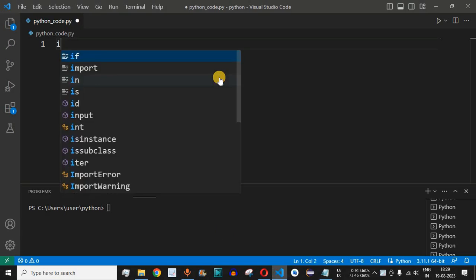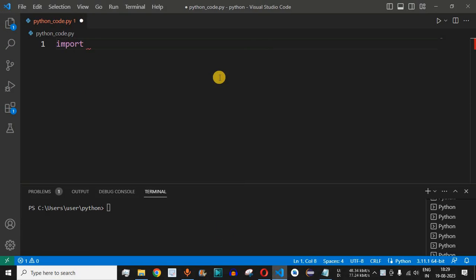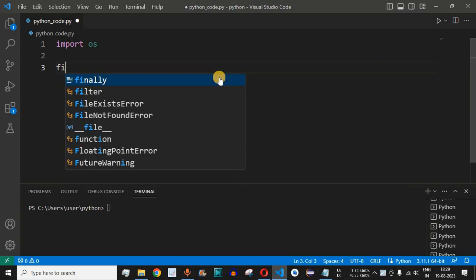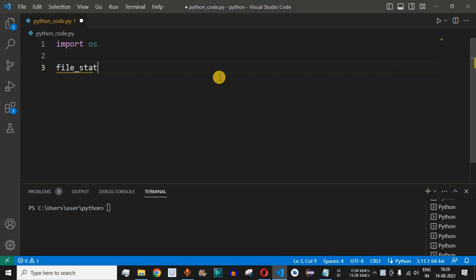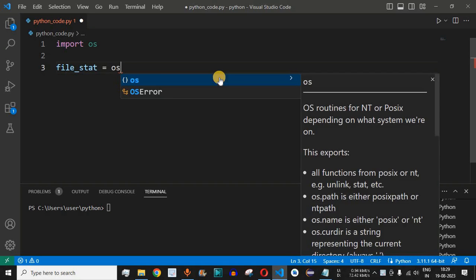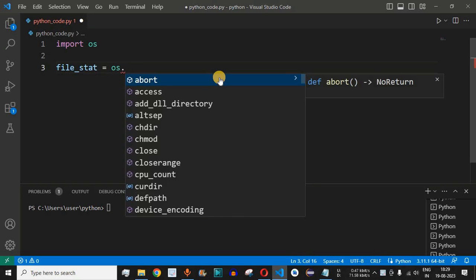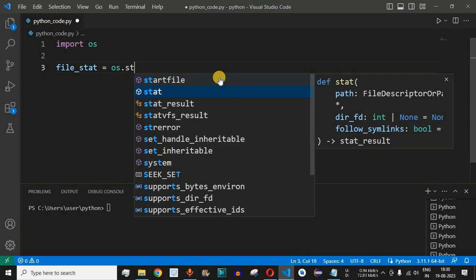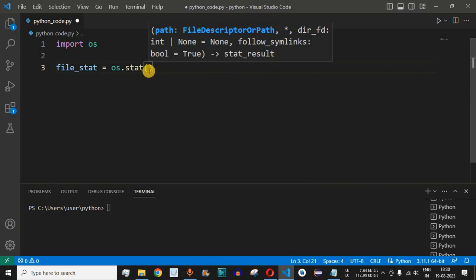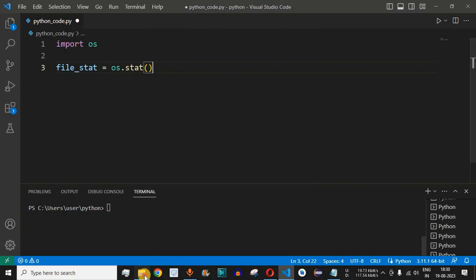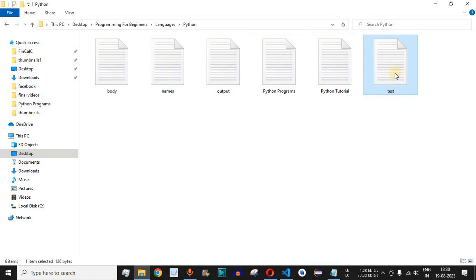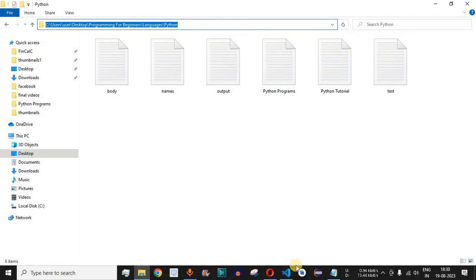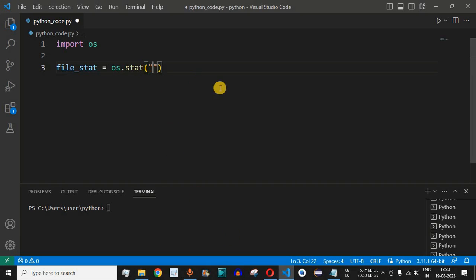The very first thing is we are going to import the OS module. So we say import followed by os, and then we need to define a variable, file_stat, which is equal to the os module followed by dot, and then the stat function. It takes the entire directory path of the file for which we need to find the file size. For example purposes, we will be using this test file, test.txt. We will copy this directory path and paste it inside the double quotes inside the parentheses.